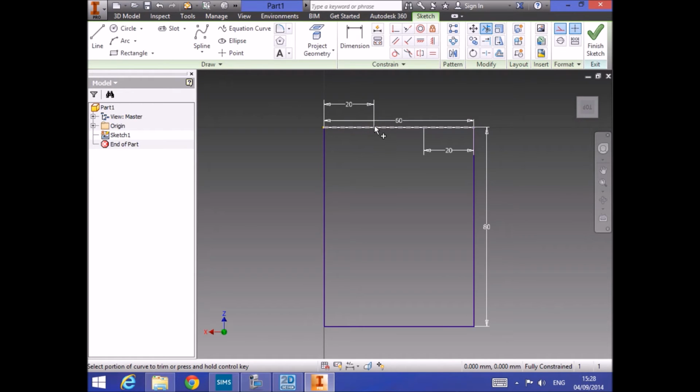What we're going to do now from these points is draw a line down at a slight angle. So I'm going to turn off the construction line because this is actually going to be a proper line now, and we're going to go down and then across a little bit.